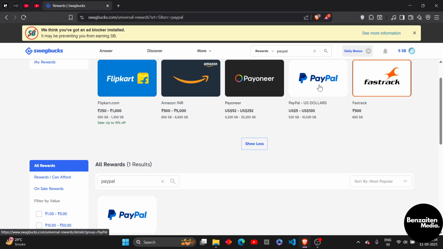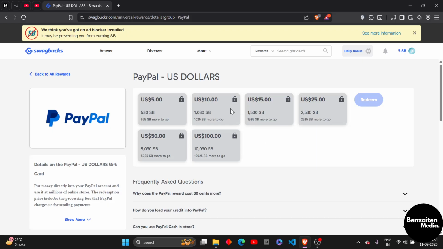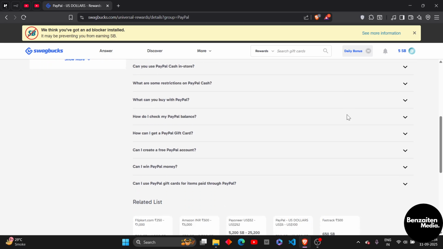If any of them are available, simply click on that PayPal reward, and after clicking on that, here you need to choose the amount of reward, and then you need to click on redeem to redeem it.